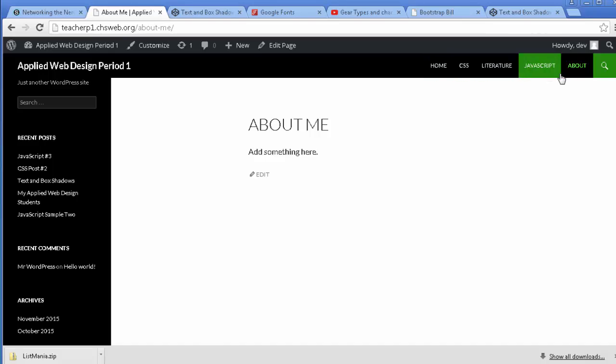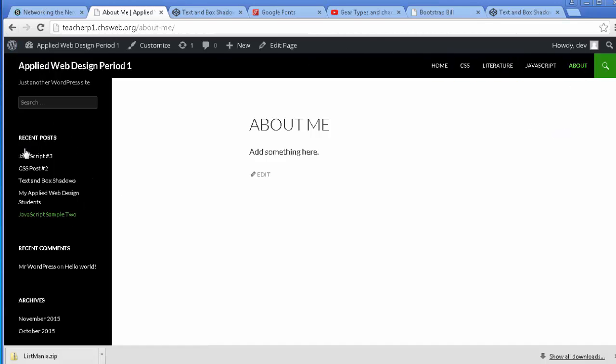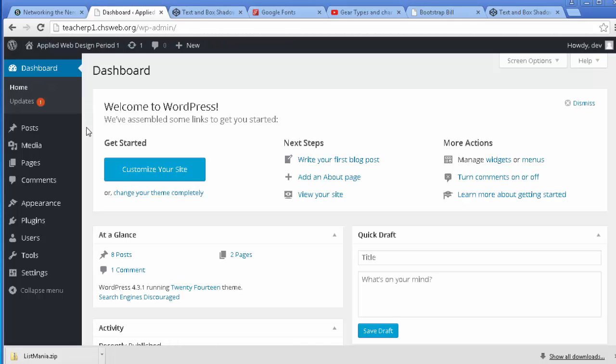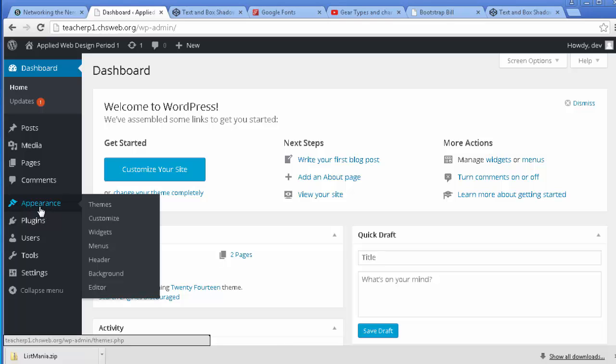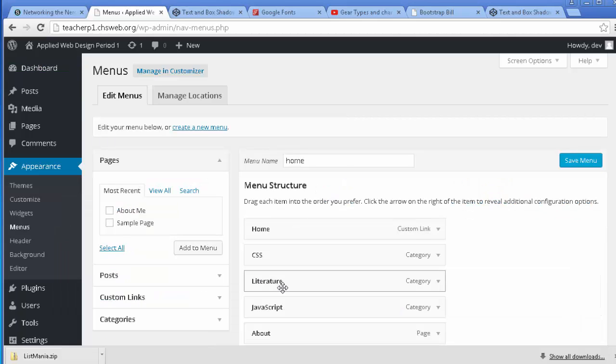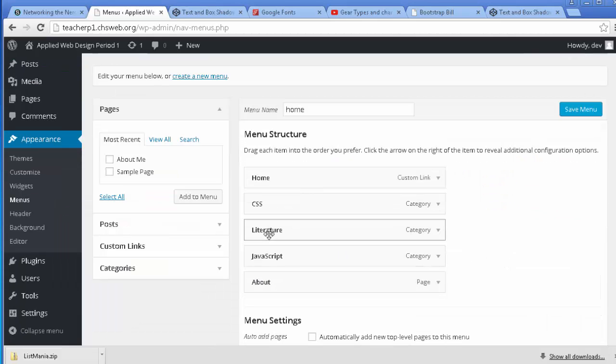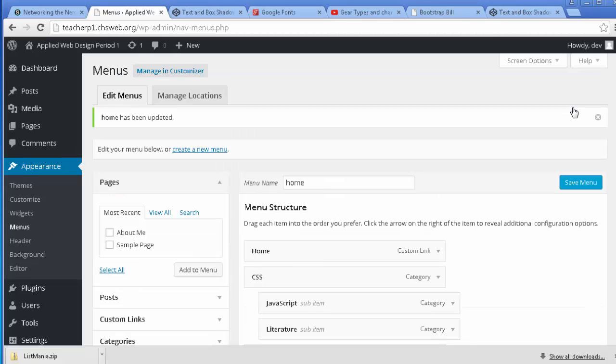Okay, so that's how the menu system works. It's very versatile, very easy to use. I hope you'll appreciate it. And then, like I said, you can make nested lists. Let me just show you what that looks like. Not that I have one that really makes good use of nesting, but I just wanted to show you what this can look like. So let's say I want to put JavaScript as a child of CSS, and I'm just going to throw literature there as well. I'm going to save the menu.